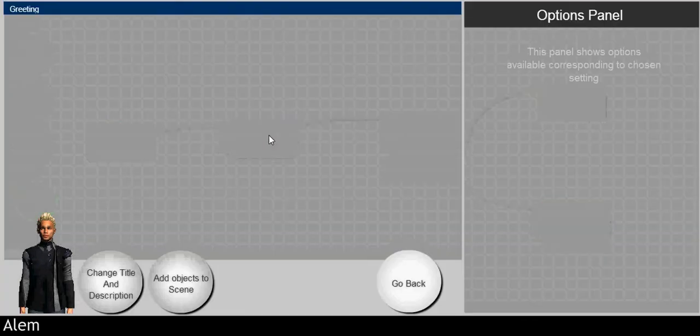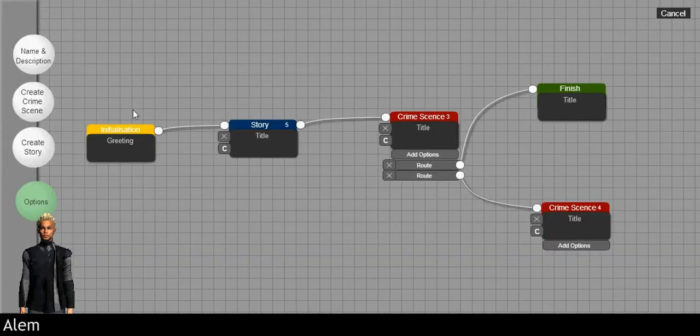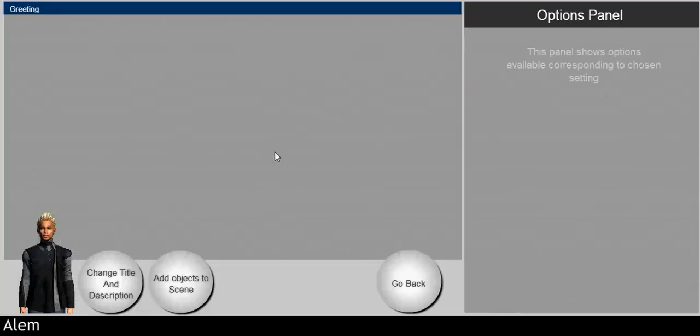Now go back and do the same for the story tile. The design panel for all three, initialization, story, and final tiles, provides the same functionality. I will explain a few options of object properties here.